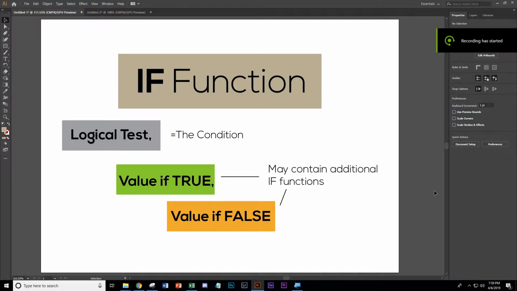Welcome to today's Excel tutorial, and today we will be taking a look at the IF function. The IF function lets us evaluate complex conditions and display two results. If the condition is satisfied, it will display a value if true. If the condition is not satisfied, it will display a result if it's false. So the IF function has three parts: the logical test, the value if it's true, and the value if it's false.